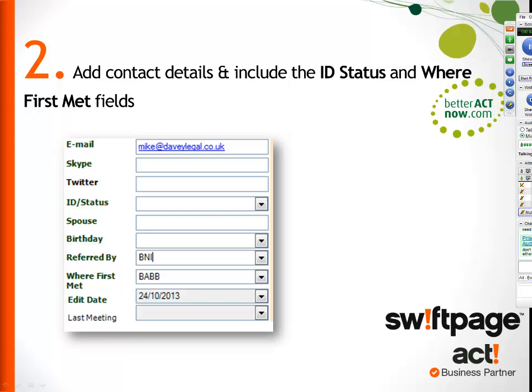So the ID status is important to me. I also like to know where the contact came from. So did it come from a website inquiry? Where did the contact come from?